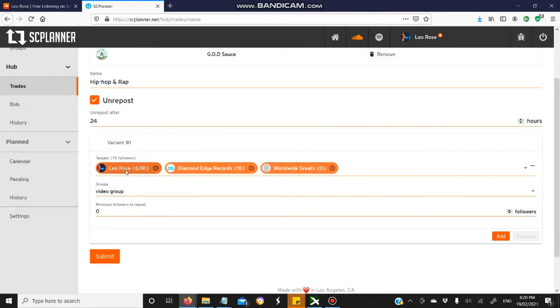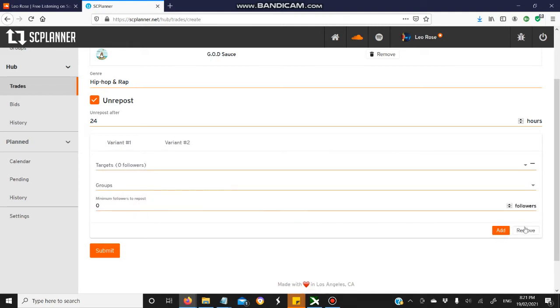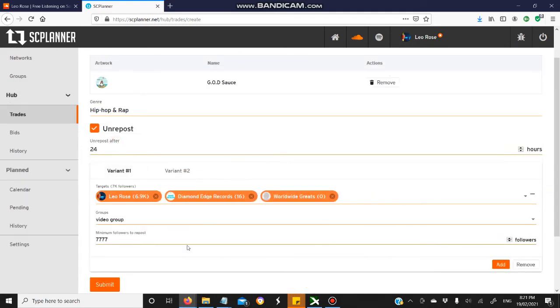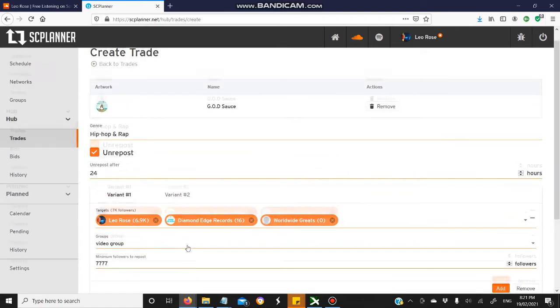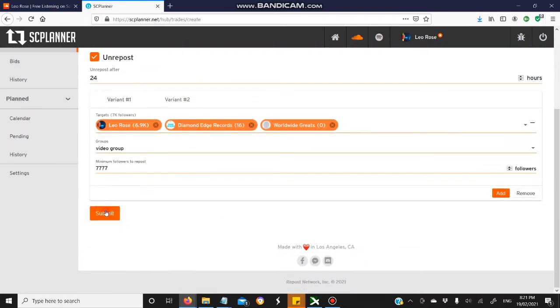And now these are all the pages that are going to repost whatever song it is that's being reposted from the other people. And then here you can set a minimum number of followers that they have to have to be able to repost. So say if you want a page that has a higher follower count, so you might get more plays, let's say 7,777. And this is just if you want to have another variant, so you might have two placements, but we're going to stick with the one. And yeah, then we'll go and chuck that in there right now.